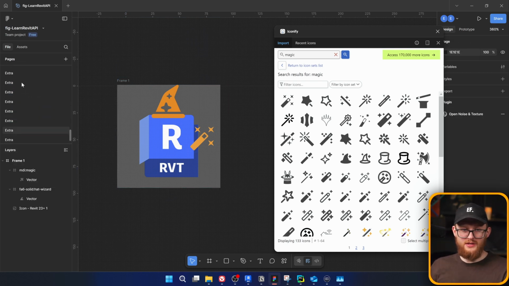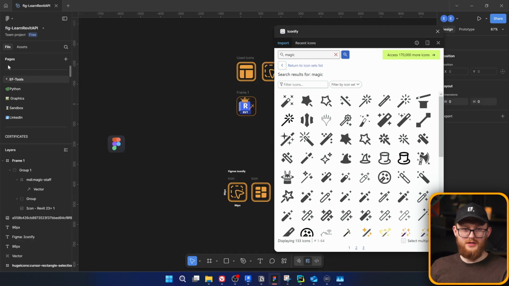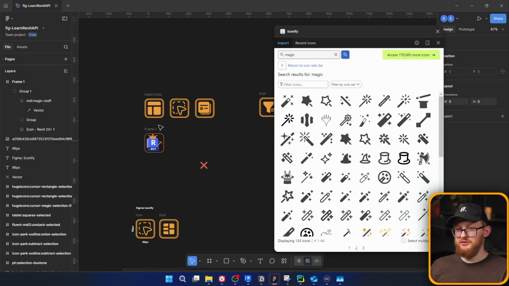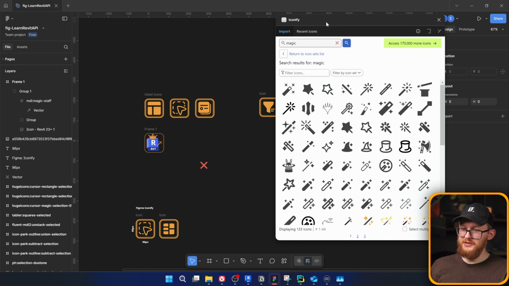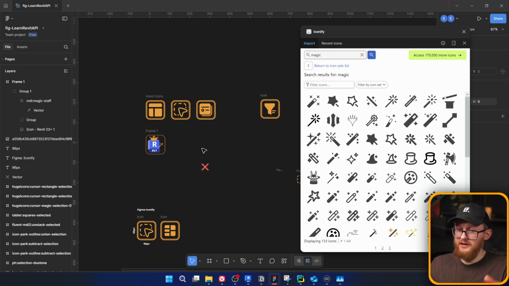And for that, let me actually go and find my EF Tools page right here. And this is what I'm going to show you how to design. You can see it's looking pretty nice, at least in my opinion. This is using my colors.